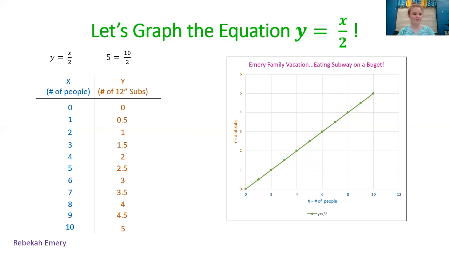Now let's look at the graph. You can easily see that the Y variable goes up 1 more sandwich for every 2 people that need to be fed. So in the T-chart, you can see that if you have 2 people, then they would just order 1 12-inch sub and then cut that right in half. Or if you have 6 people, they would just order 3 subs and cut that in half. Or if you have 10 people like me and my family, you can just order 5 12-inch subs and cut that in half. And you'll be good to go.